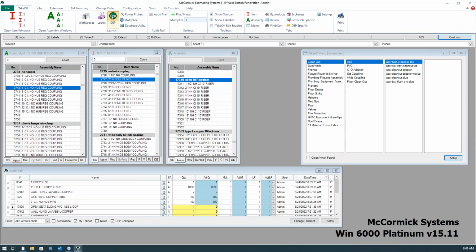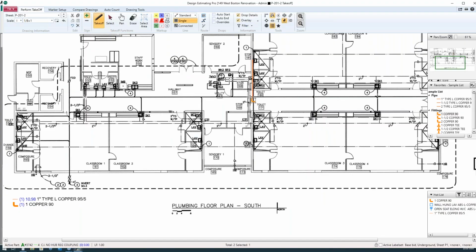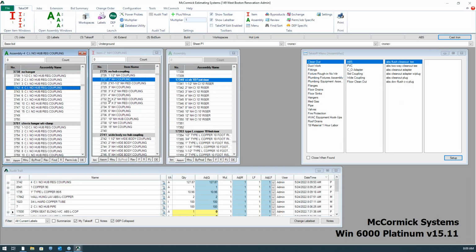So I've grabbed the assembly that I want, and we'll just run based on what I can see here on the screen. Left click to start, left click to stop, left click to start, left click to stop. You'll see in the lower left, it's tallying everything up for me. So maybe I've got some 3 or some 4-inch coming off of here. Okay, now I'll go back in and maybe grab some 2-inch. All right, so 2-inch cast iron no hub.